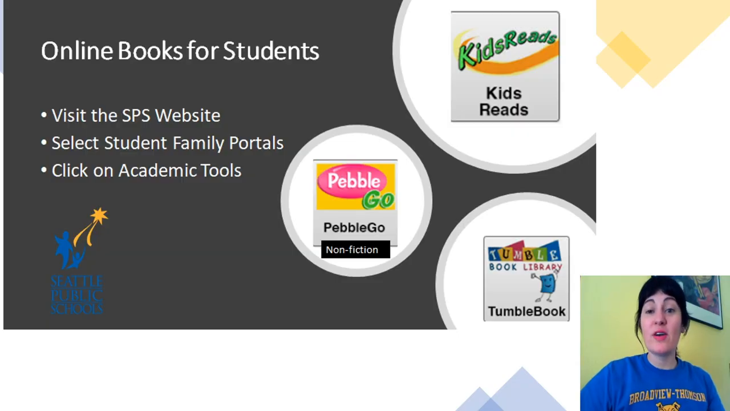Almost ready to go off to IDR. If you are running out of books and you need a new book or more books, here are some tools. You can go on the Seattle Public Schools website and link through the student and family portal and find these websites that will link you to get more books digitally.